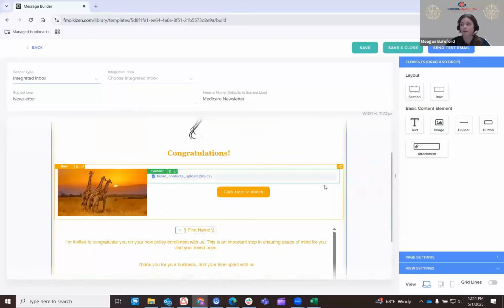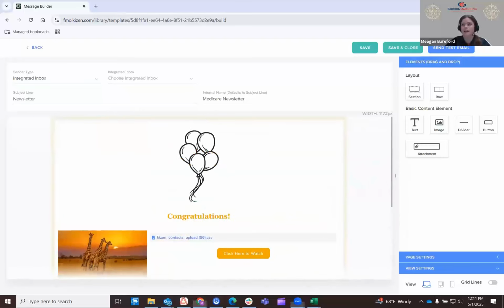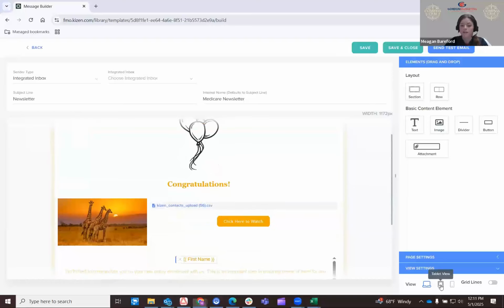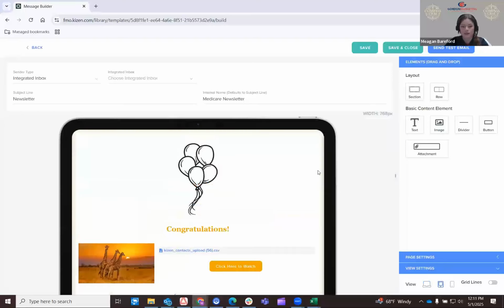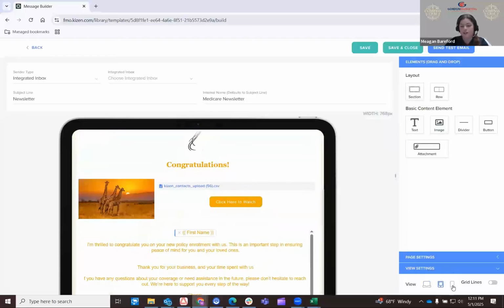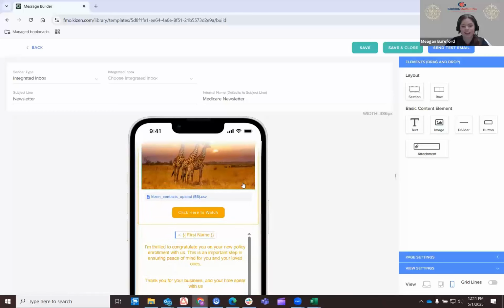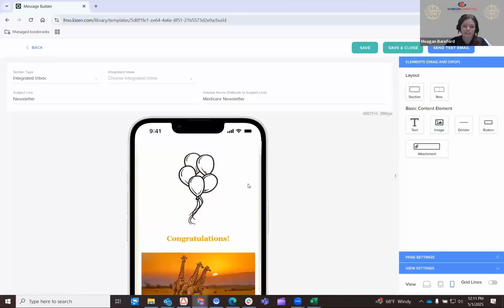Okay, so the last thing that I want to show you guys on this page on the email builder is the view. It's my favorite button on this page because it'll show you how your email is going to look on a computer if they check their email on computer, or how it's going to look on a tablet. It's going to look maybe a little bit different. And then how it's going to look like on a phone. And I still love it.